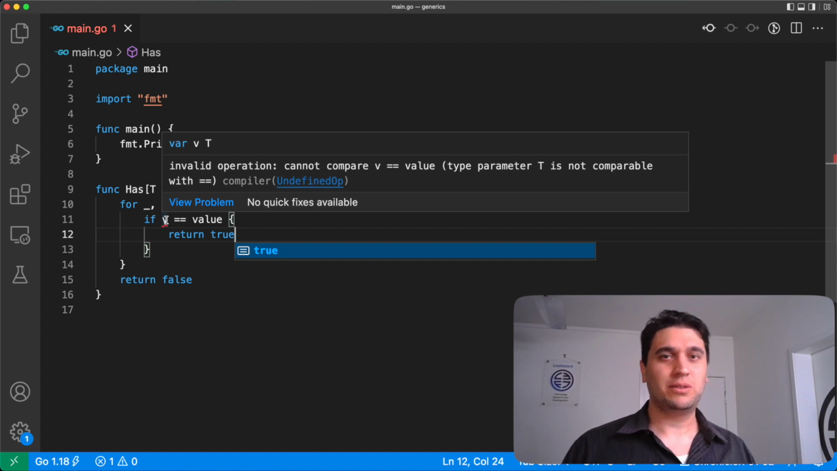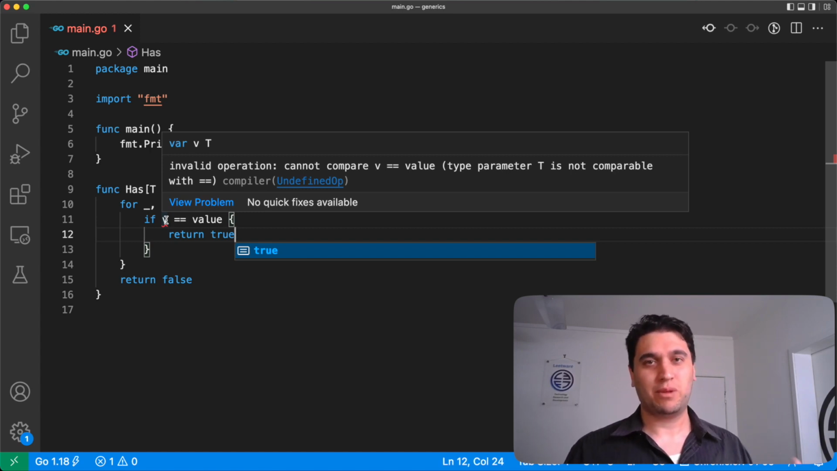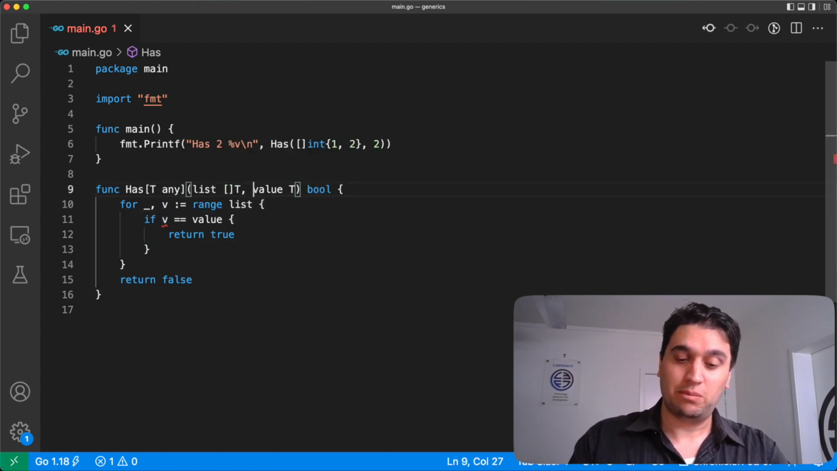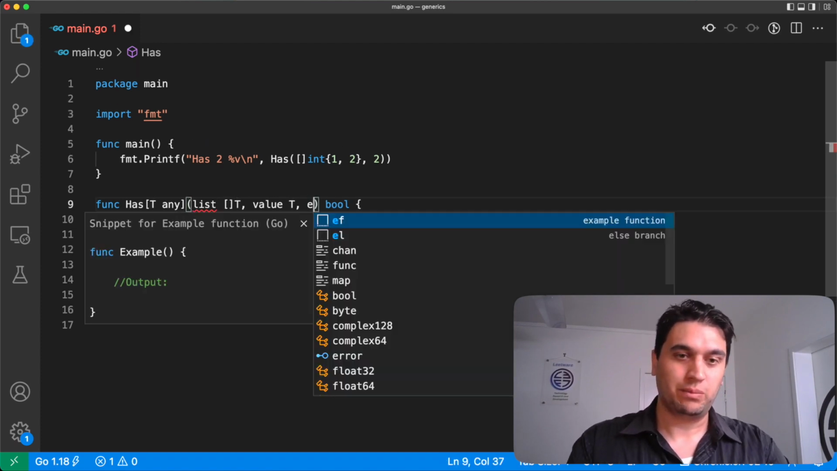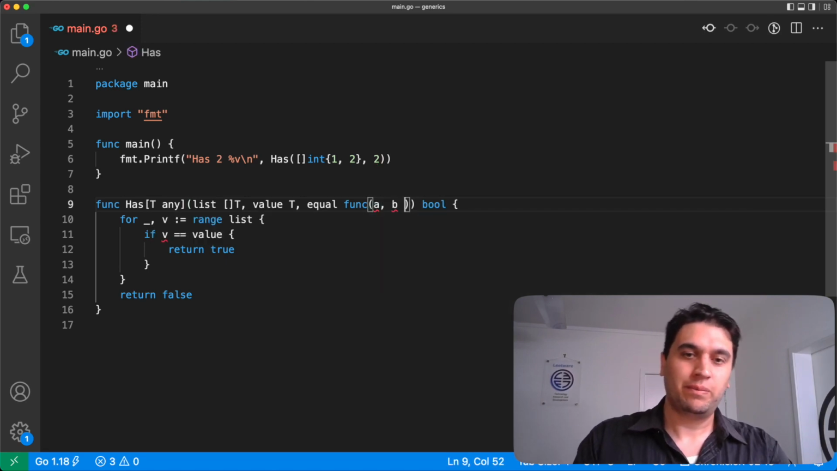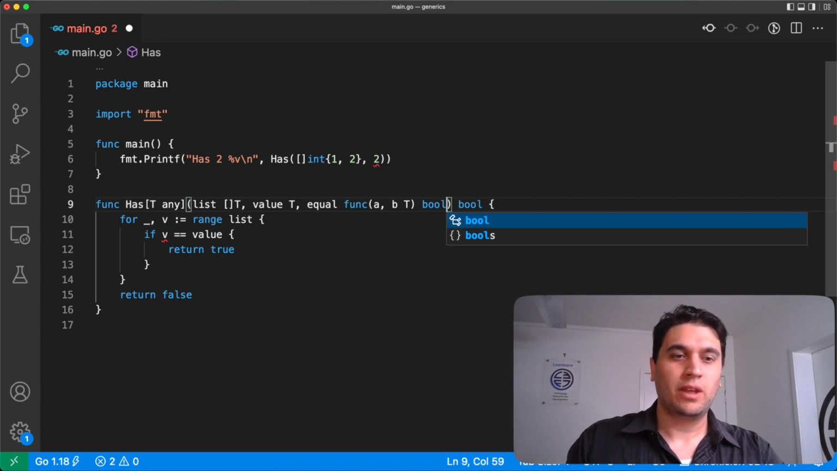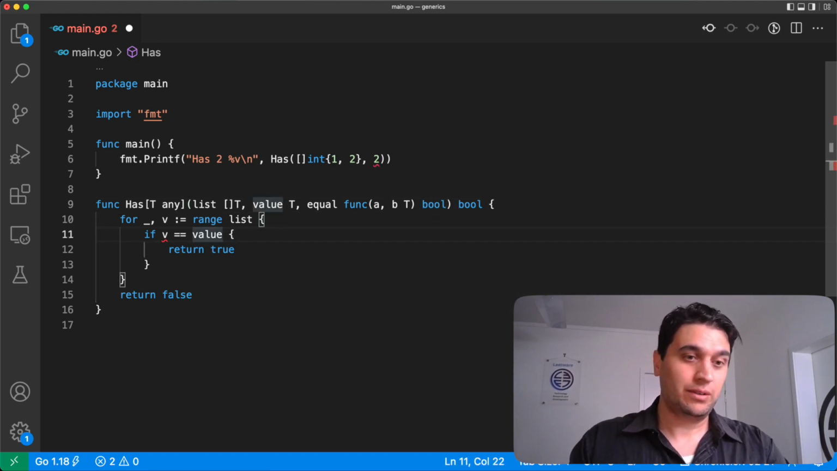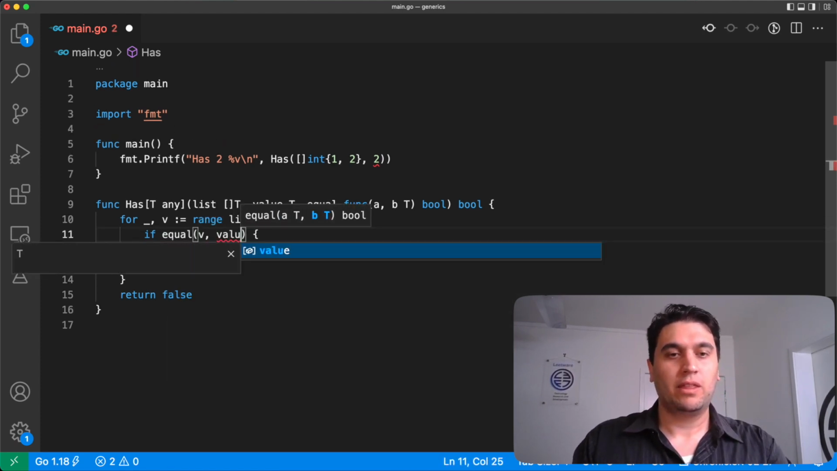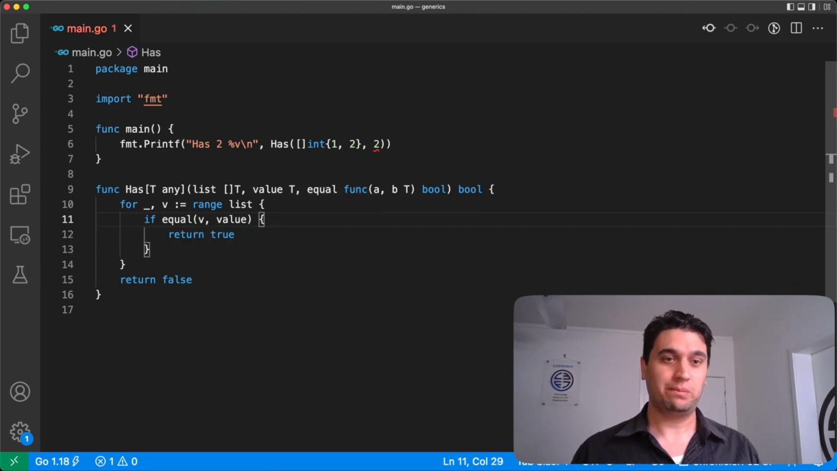Now, how would you fix this? Well, normally you'd use a different type constraint, right? Probably the one that we've seen before called comparable. But in this particular case, if we want to force the any constraint to work, there is another way. So what we're going to do is define an input function, and this function will be called equal. So we go equal func input a and b of type t, and it's going to return a boolean. And we can call this equal func down here by going if equal v and value, then we're going to return true. So great. Now our has function will compile, and all that's left to do is to make our call to has work as well.